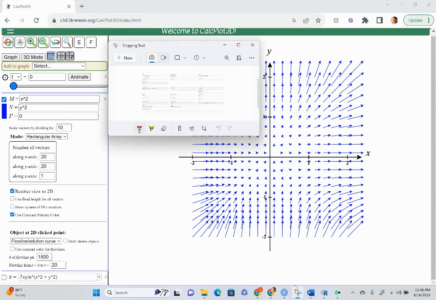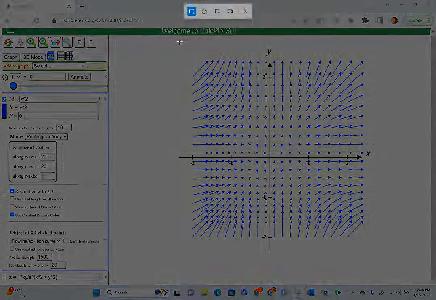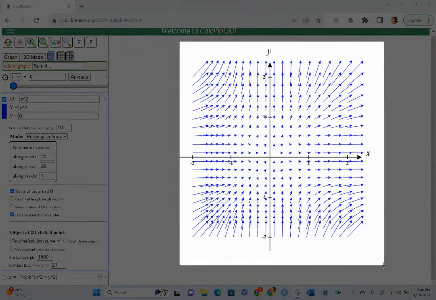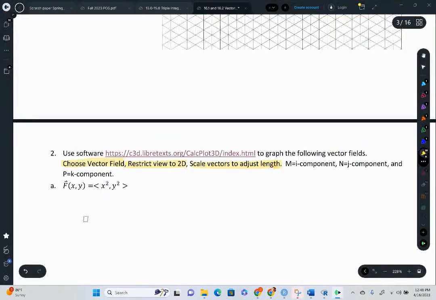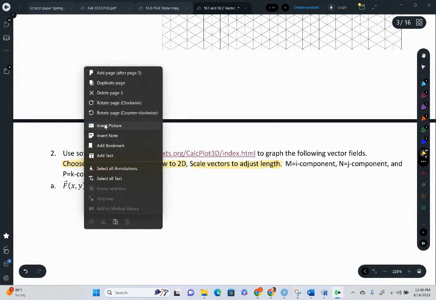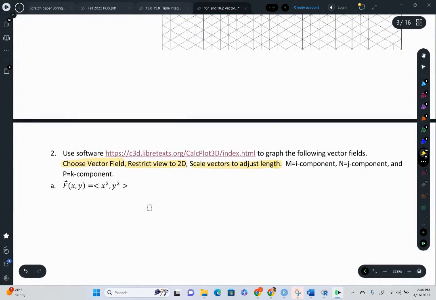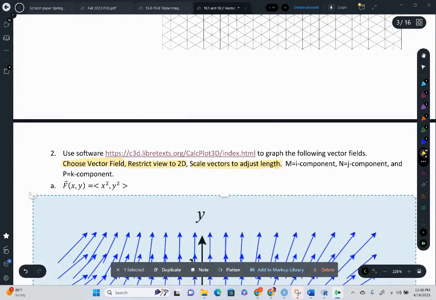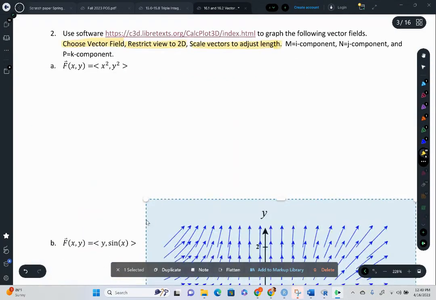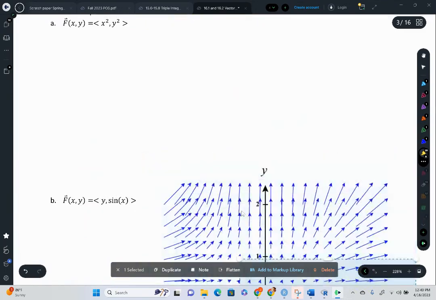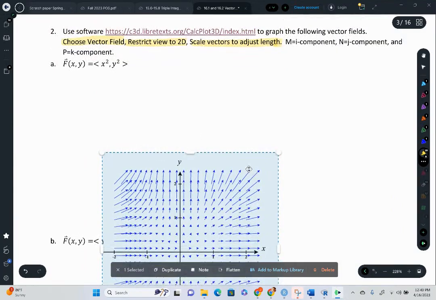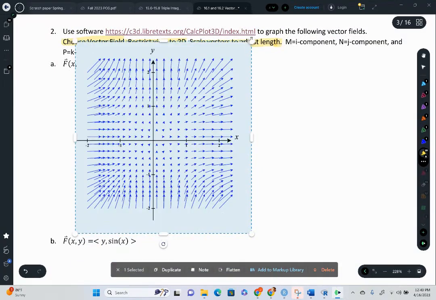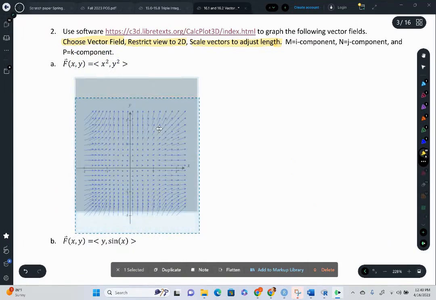So I can take a snip of this and put this in our work. We're going to do control paste. There it is. Huge. Let's go ahead and shrink that down a lot. And we have it here now.